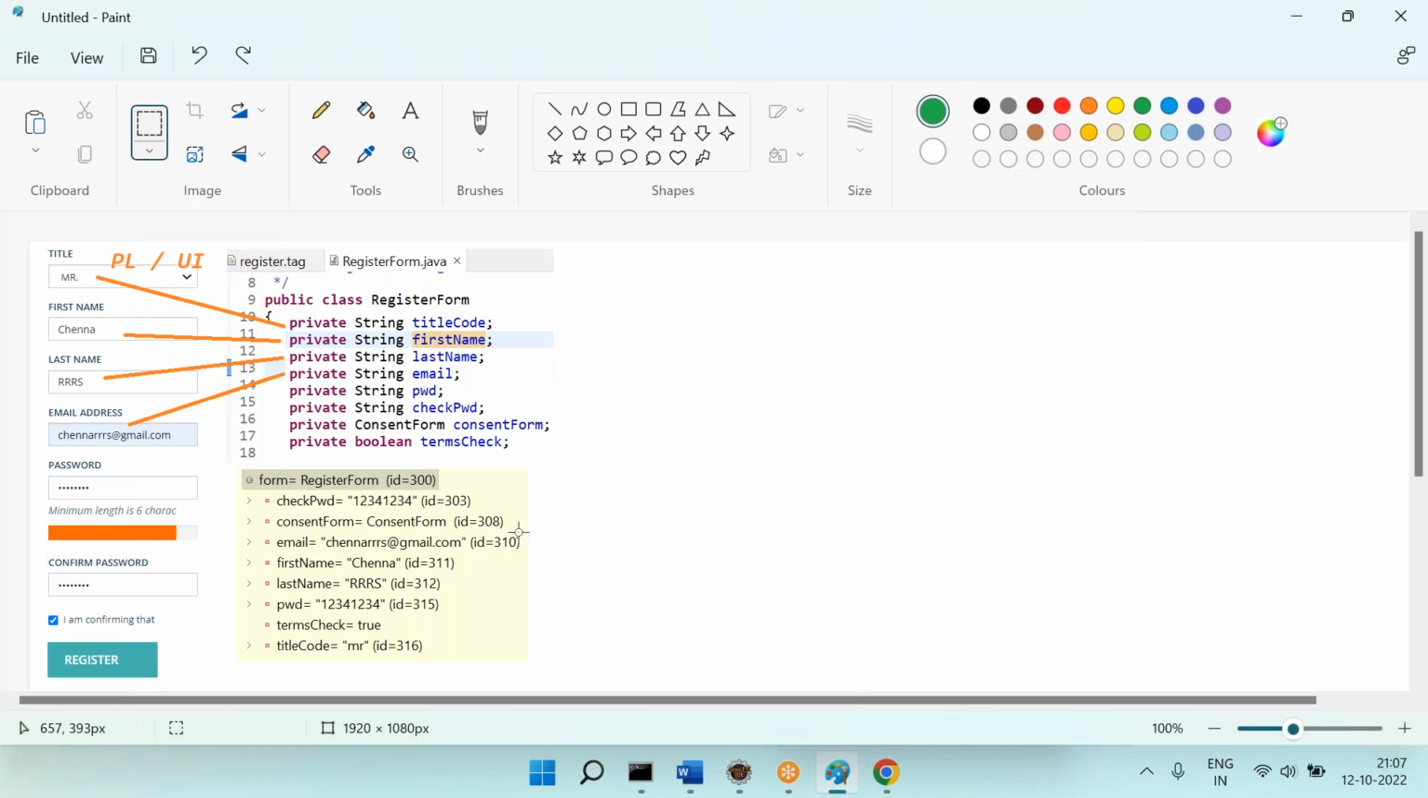Now let's come here. This is the register form object, right? Validations are completed. After validations are completed, confirm password we are not storing in the database, so I don't need this. Consent we are not storing in the database either, so we don't need this consent. Like this, and so on.